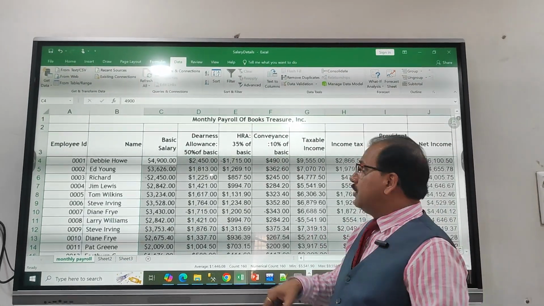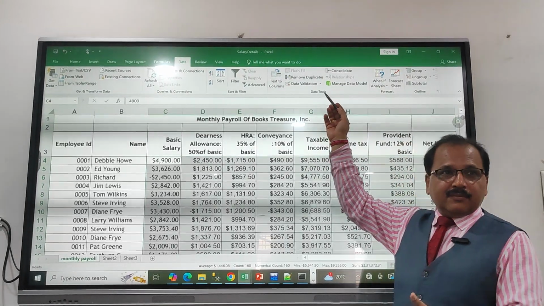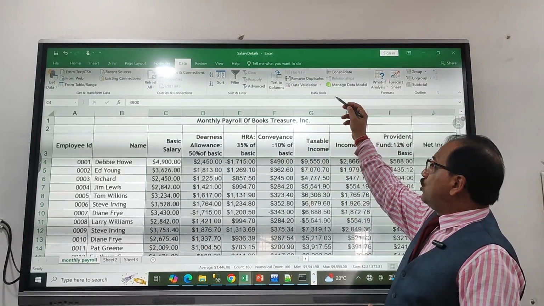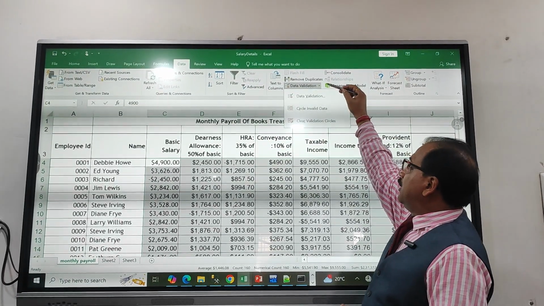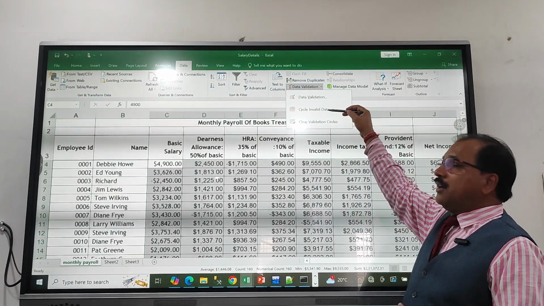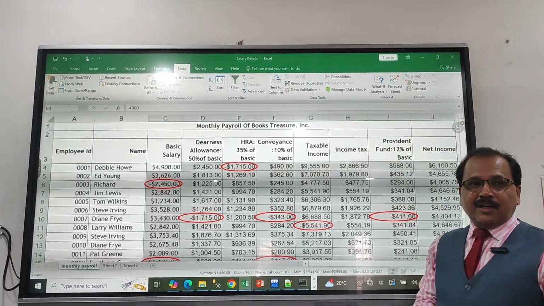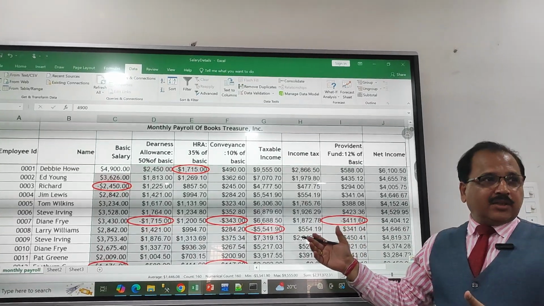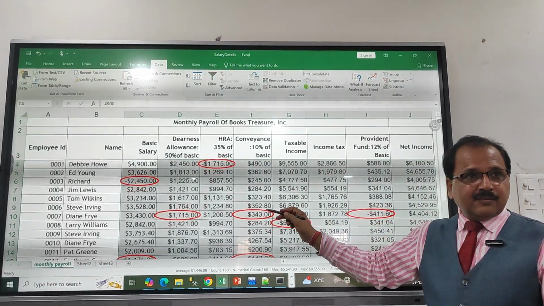My task is partially over out here, so I'll click on OK. Once this is done, then finally again we have to go for which option, tell me? Data tools group, and within this data validation, good. And then there is an option called circle invalid data. The moment we click on circle invalid data, you can see the good things. All invalid data has been encircled.